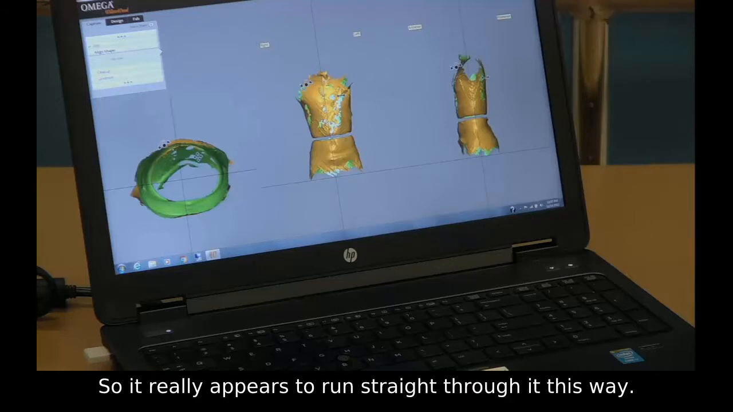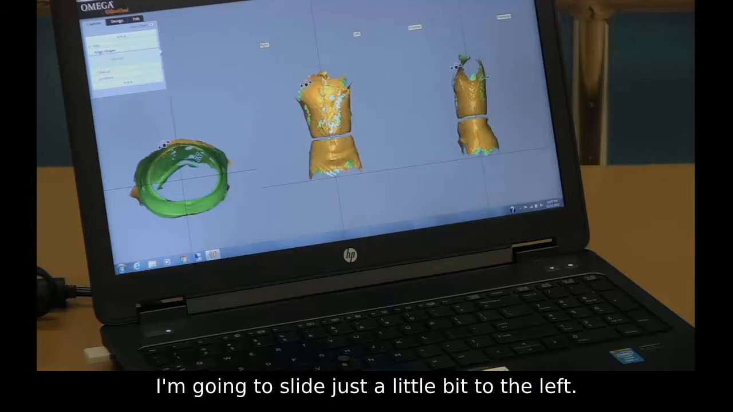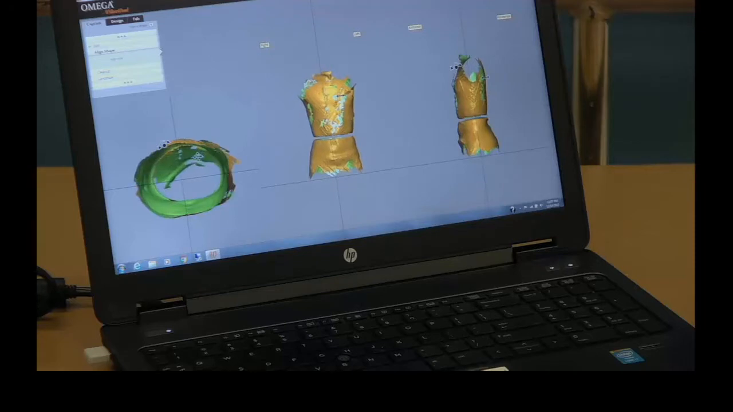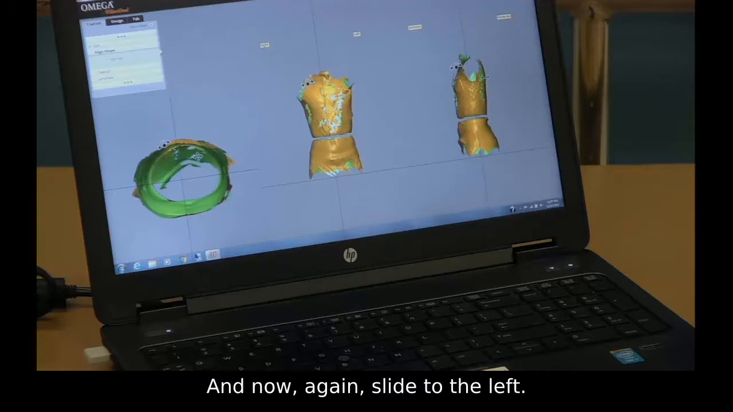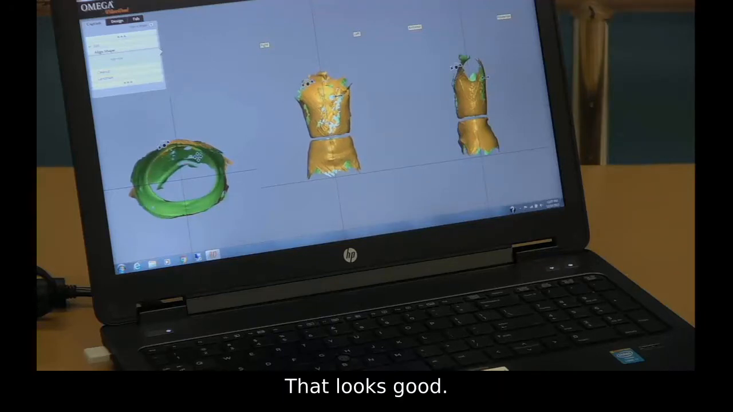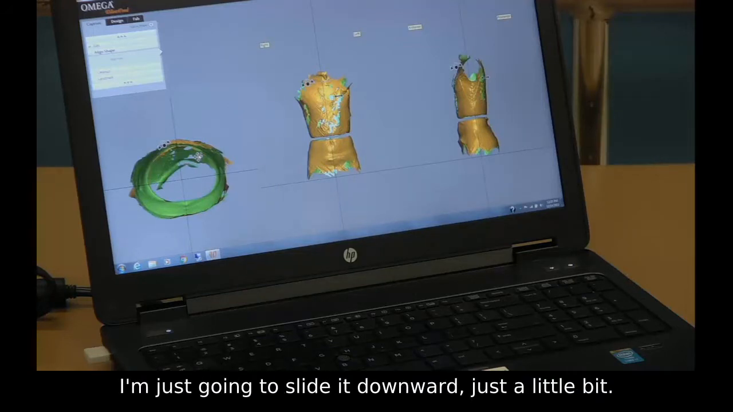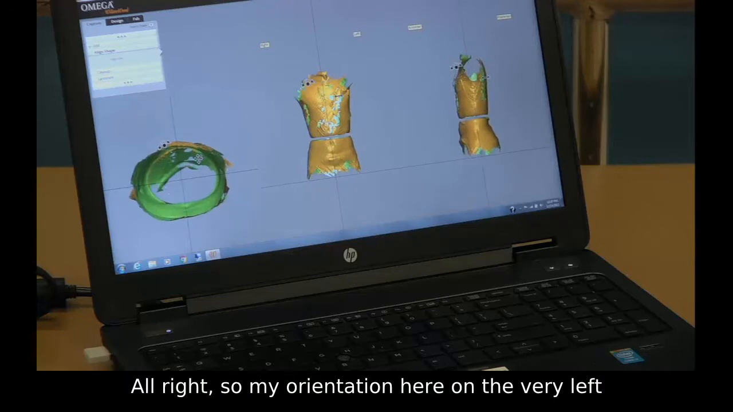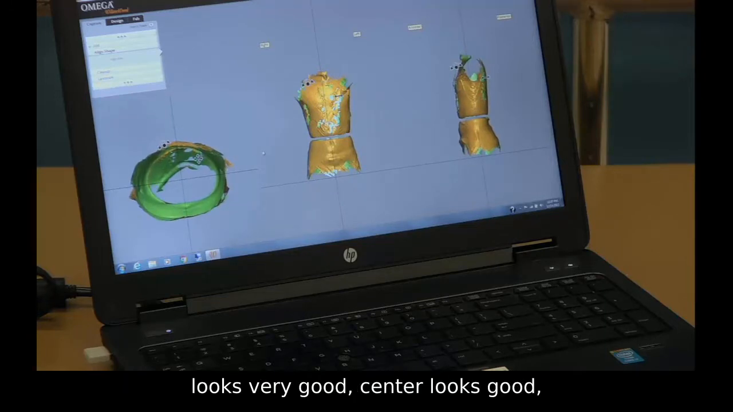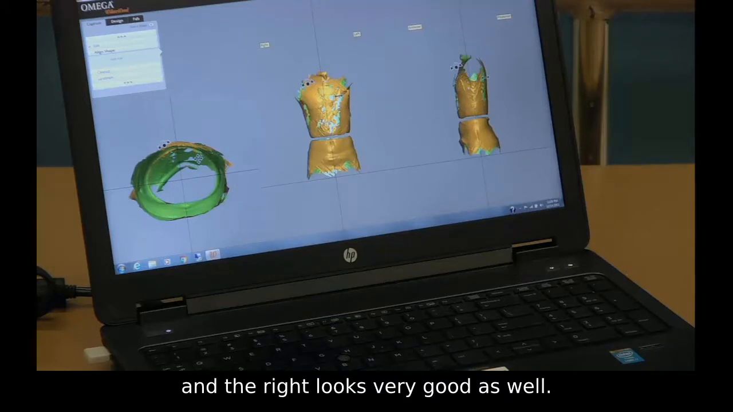So everything appears to run straight through it this way. I'm going to slide just a little bit to the left. And now again, slide to the left. That looks good. The orientation looks good in that respect. Looks very good in this respect. I'm just going to slide it downward just a little bit. All right, so my orientation here on the very left looks very good. Center looks good. And the right looks very good as well.